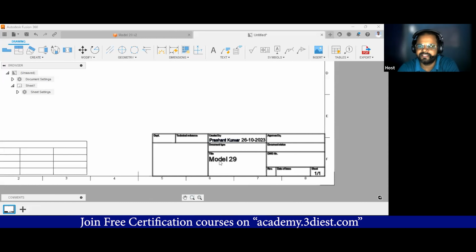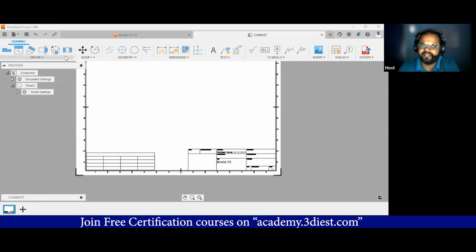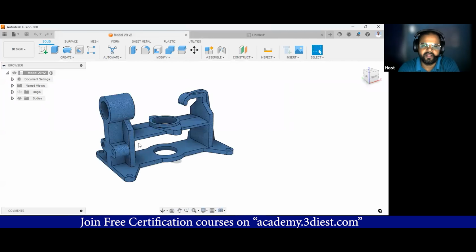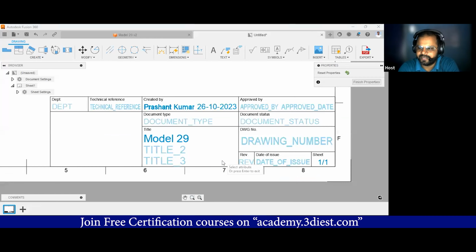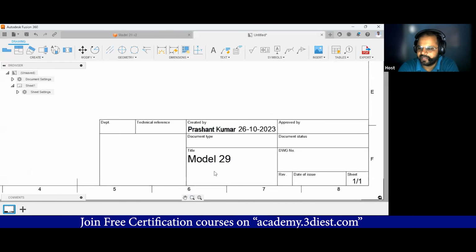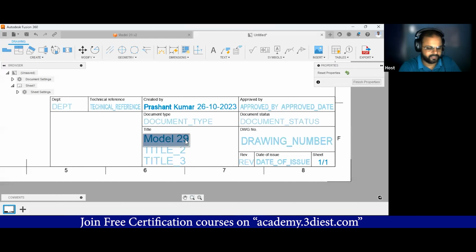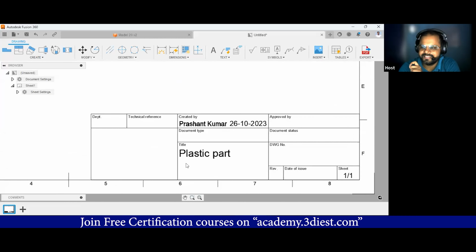Right now, the first thing that will always be there is the title of your drawing. What is this model about? Let's say we were trying to create a drawing for this particular model, and we are calling it a plastic part. So we always have to write it inside the title block. Just double click on the title block and you can rename it and write plastic part. We'll click on finish properties, and this is the title of our drawing.